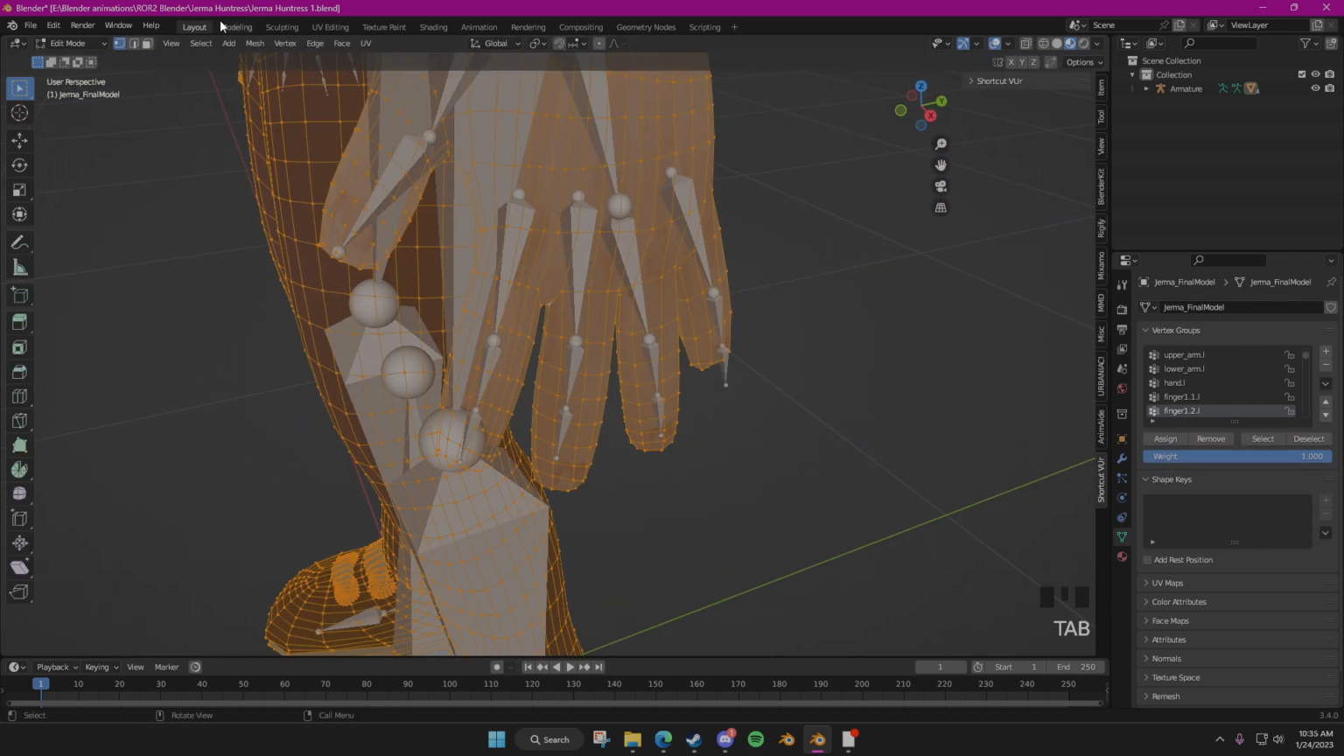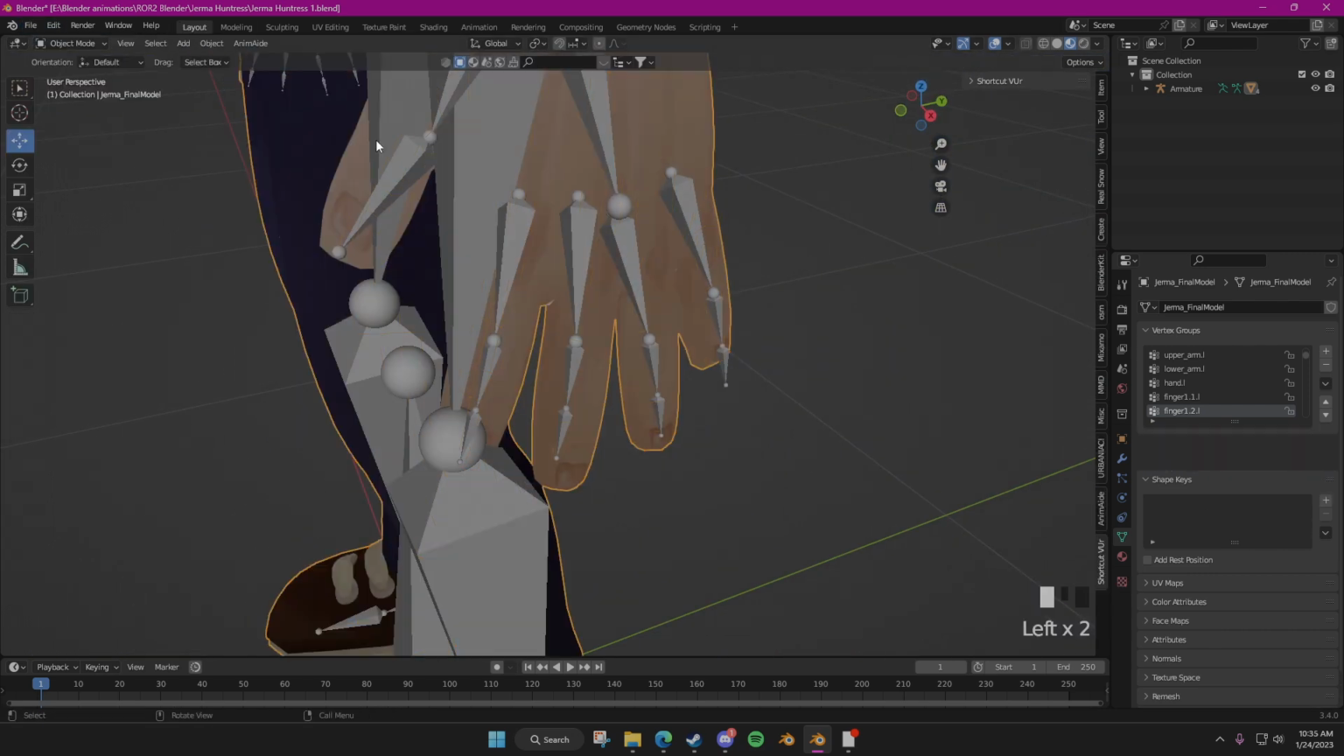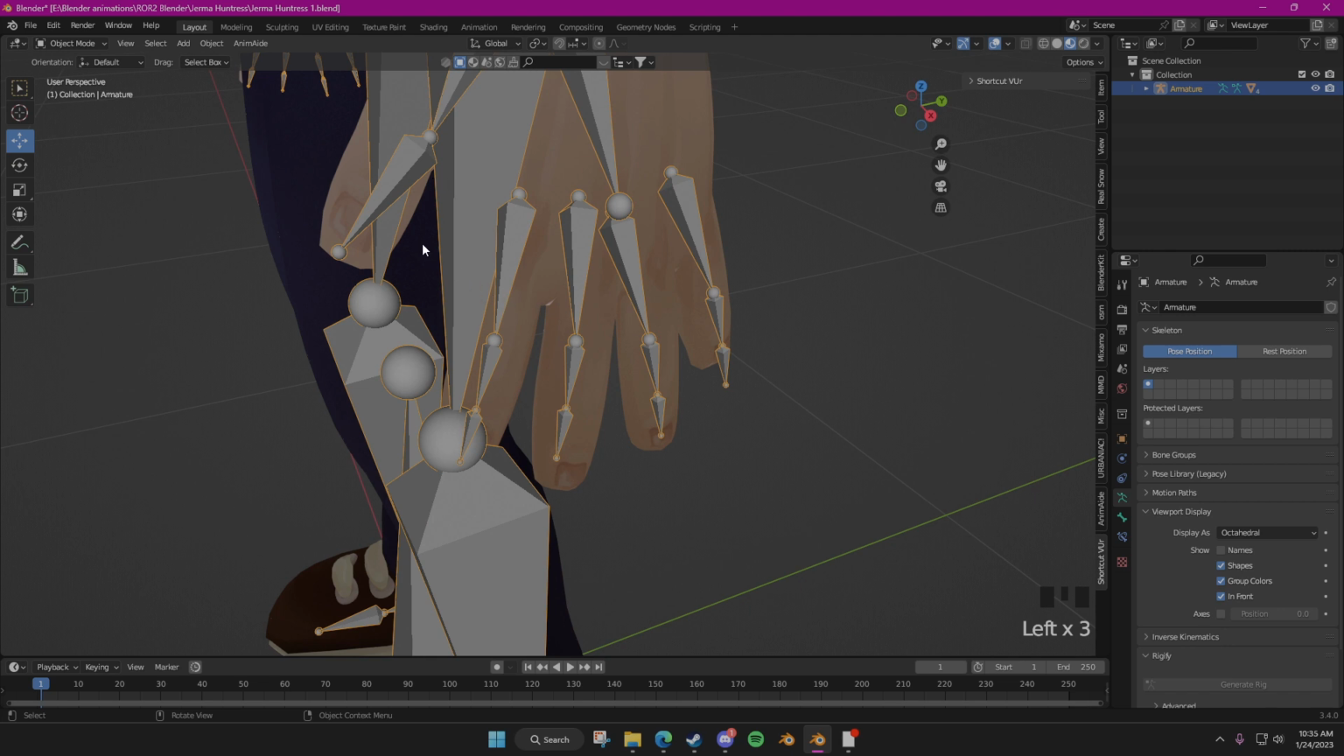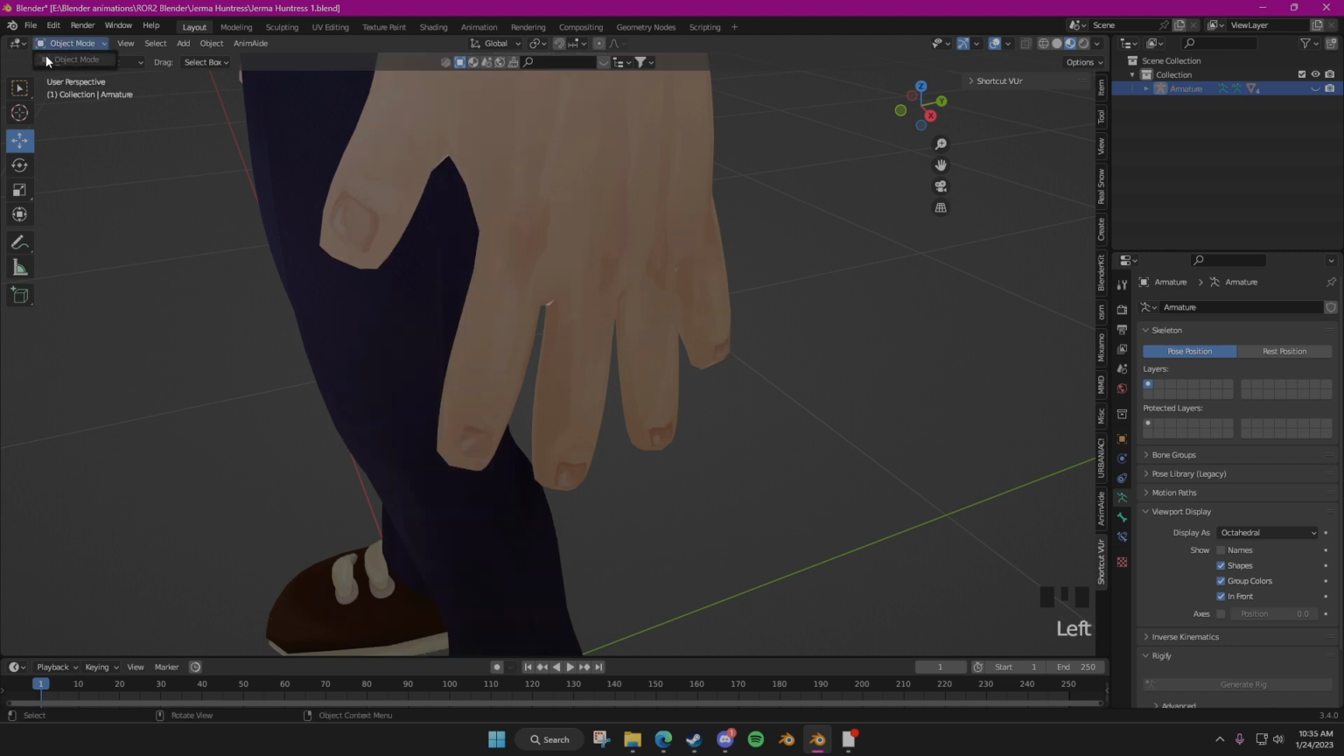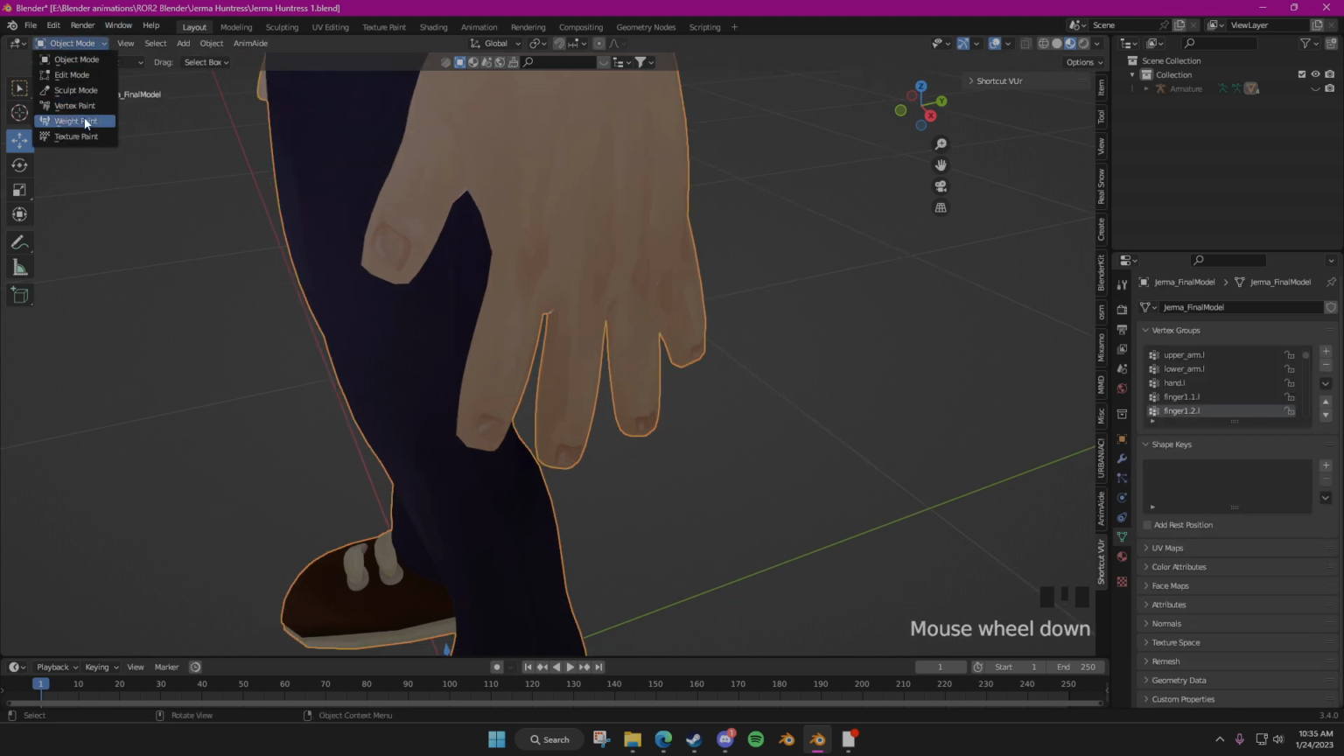Honestly, I just realized we can probably hide our skeleton so it's not in the way. As you can see, I am not perfect. That's okay. Go back to weight paint mode. There we go.